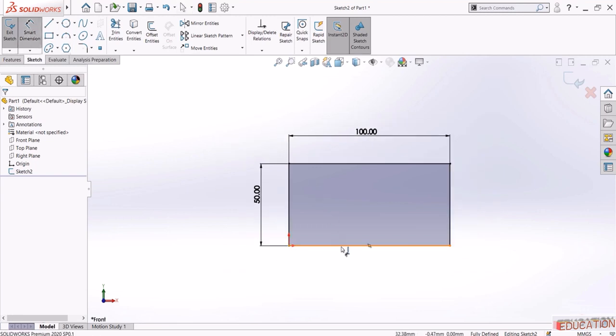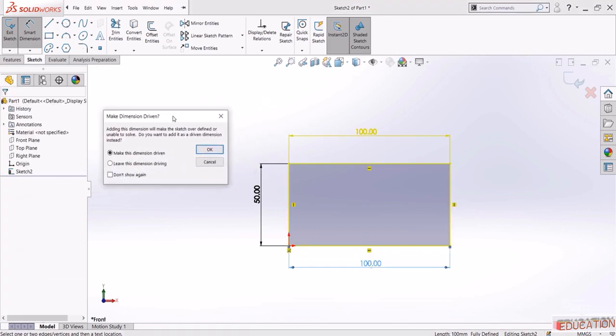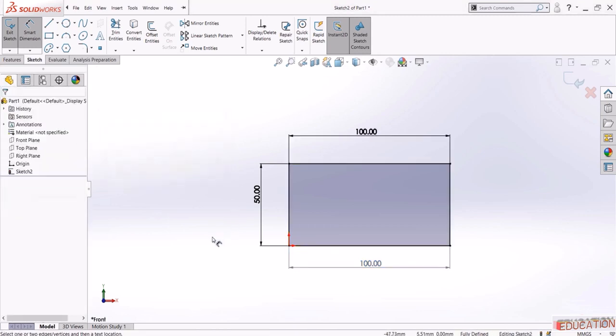If I try to place a dimension here, before doing so, we know that this line is equal to this line in length. So when we try to define a dimension here, this will cause a conflict. When you try to place this dimension, you will have this message saying adding this dimension will make the sketch overdefined or unable to solve. Do you want to add it as a driven dimension instead? So the first option is to make this dimension driven. Let's see this option. Here, as you can see, this dimension is grayed out, which means it's a driven dimension.